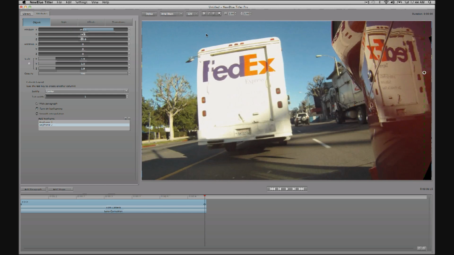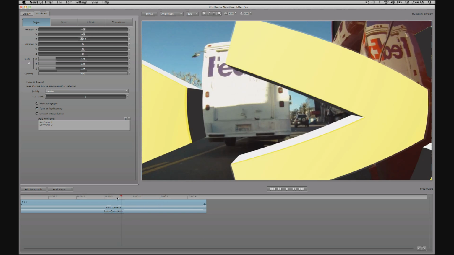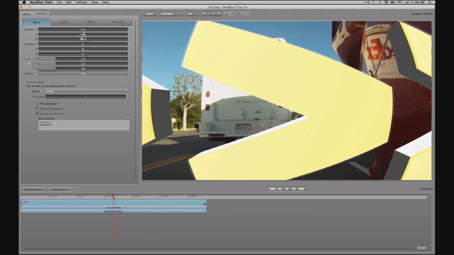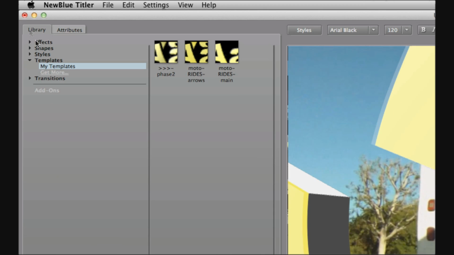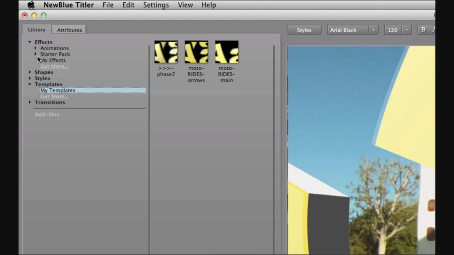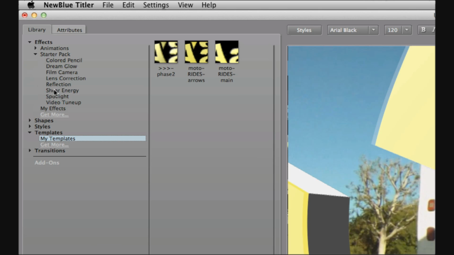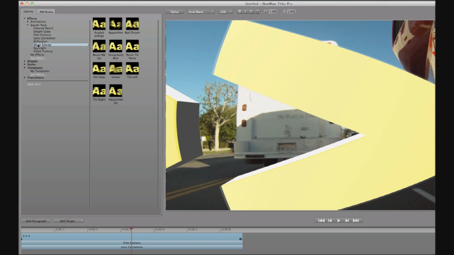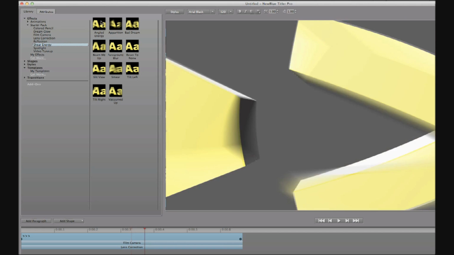So maybe to give the sense of a little bit more speed here, we could add an additional effect. I'm going to go to Library, to Effects, to Starter Pack, to Shear Energy, and I think I'll use Smear in this case. There we go.